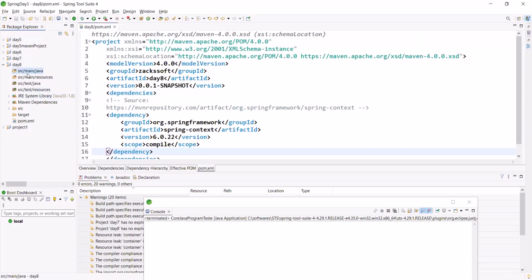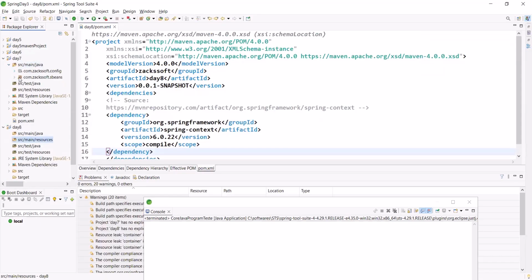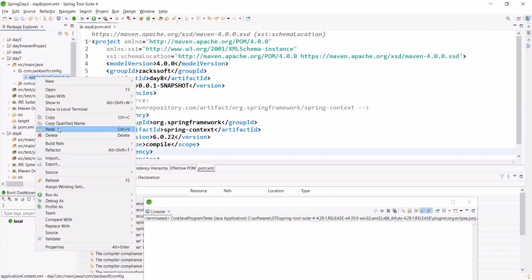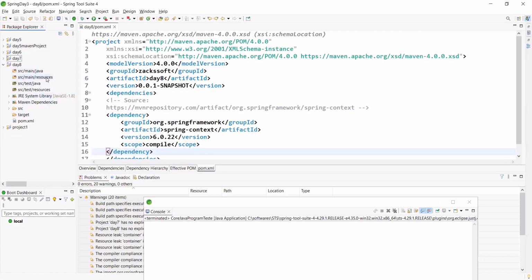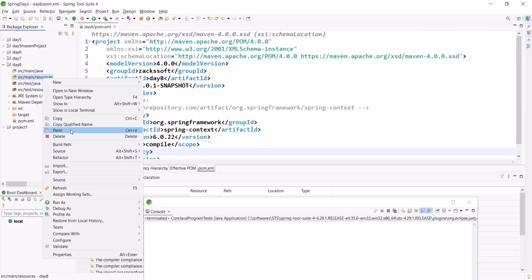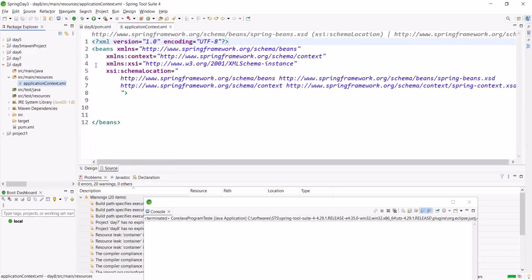Let me, inside this resources folder, create one file. Or can I copy this application file? Yes, copy. For example, config. Let me copy from here and paste inside this resources folder. Right click, paste. So yeah, the applicationContext.xml file. Any confusion? No, sir.